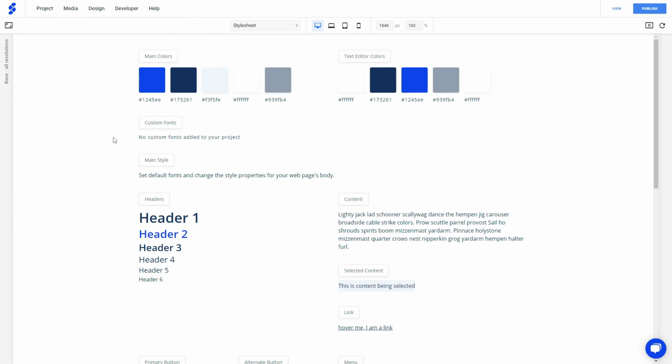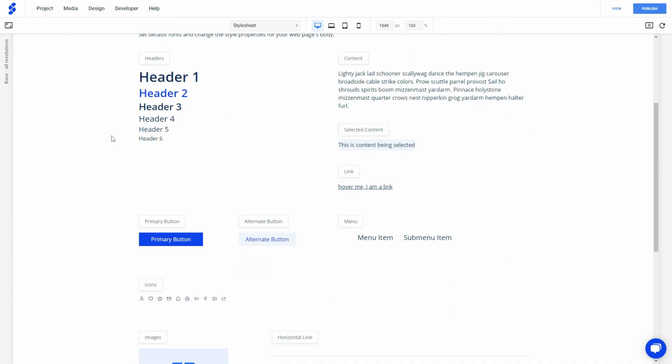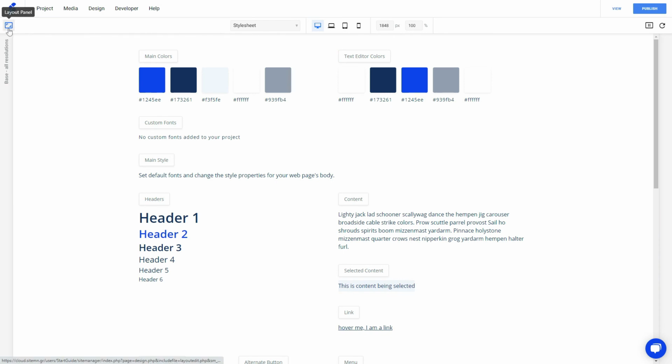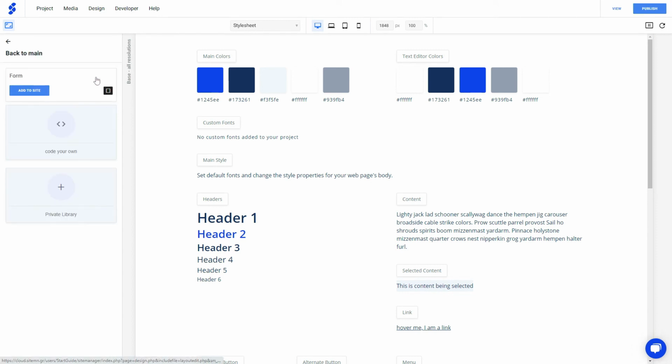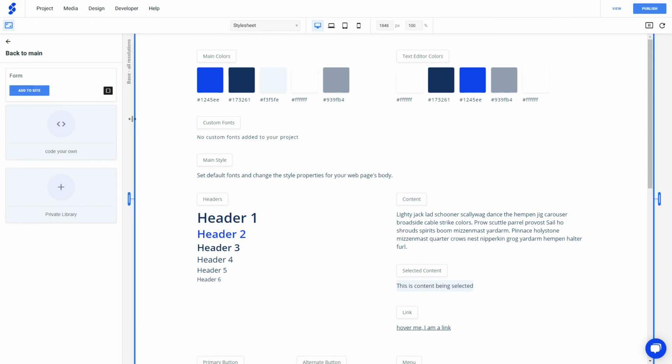As a final option, I will show you that you can add and expand the global style sheet with more than just the elements that are shown here. To do this, you simply open the layout panel on the left of your project and you can see there's extra global styling here. You click the plus button where you can add additional elements to the global style sheet. For example, if you have a website where you have a lot of forms and you want to style them on a global level, you can already add the form global element to the global style sheet.